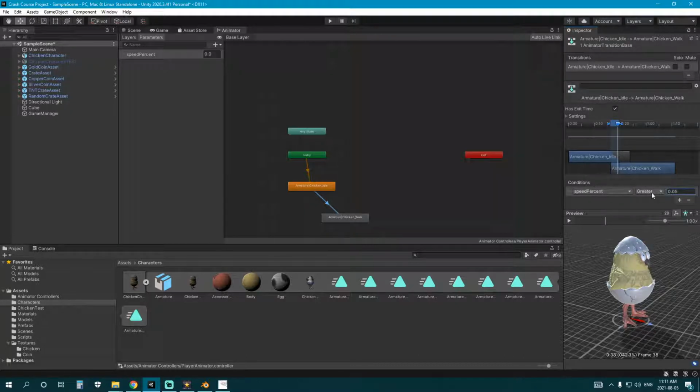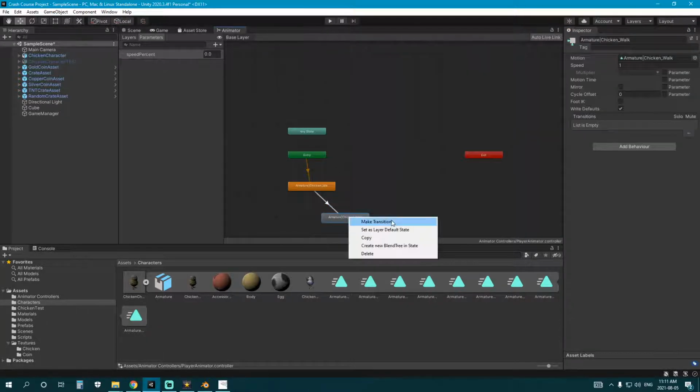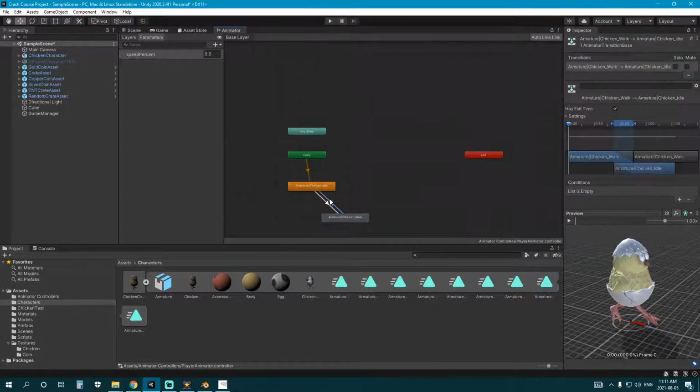Okay, so with a controller, if you end up using a controller, 0 is a little too low, right? And so you just want to crank that up just a touch past 0. Okay, and we'll actually transition him back from the walk same way, except this time we'll go less than 0.05. Right? We want to uncheck exit time on these.